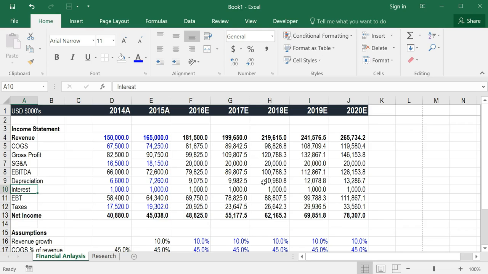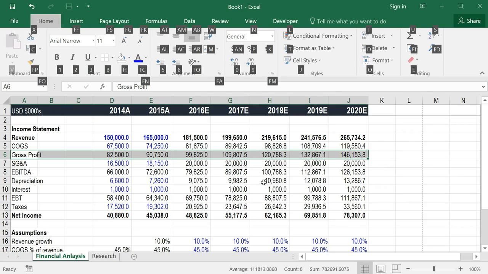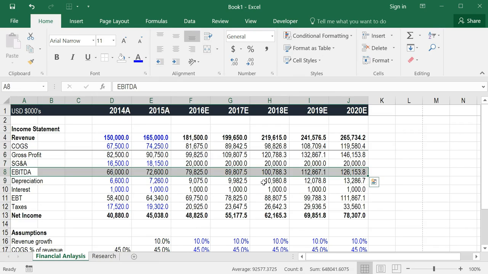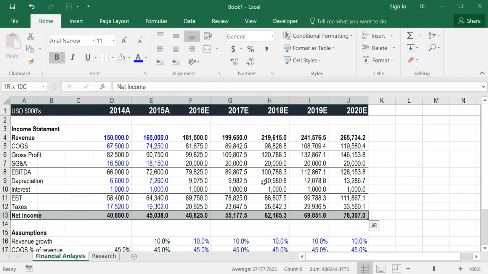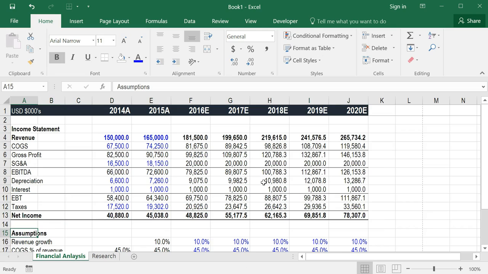The next thing I'm going to do is add in a few borders. I think putting a border above a subtotal is a nice way to group Excel work. So let's select gross profit here and then press Alt H, B for border, P for top. So as you can see, I've got a line here at the gross profit subtotal. Let's do the same with EBITDA, Alt H, BP. Earnings before tax, Alt H, BP. And with net income, let's do a slightly different one. Let's do Alt H, B, and U, which does a top and bottom line.